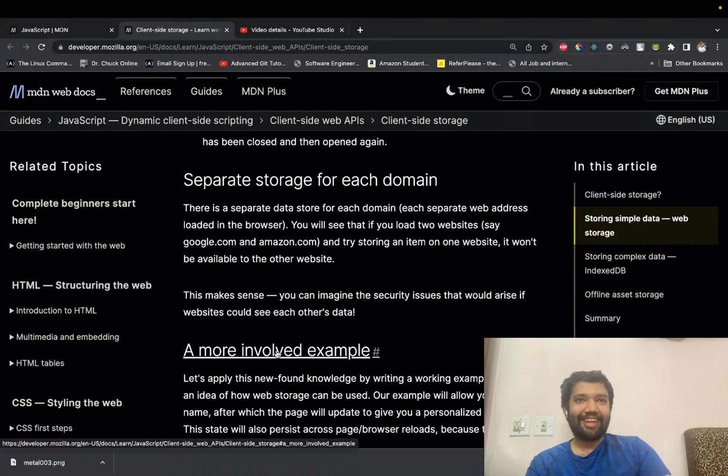So I learned this from making a mistake, and a lot of the time in development you do tend to make a lot of mistakes and then you learn. So this is a story that I remembered from this topic: separate storage for each domain. There's a separate data store for each domain, each separate web app. Exactly.